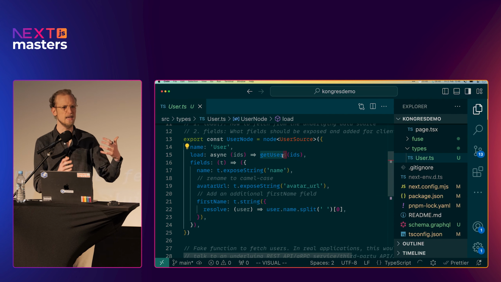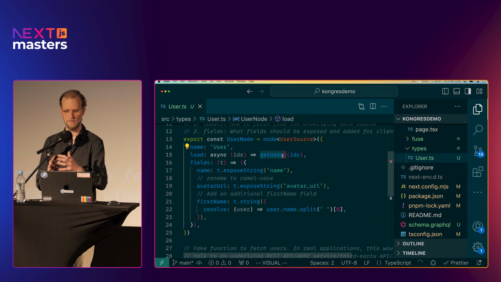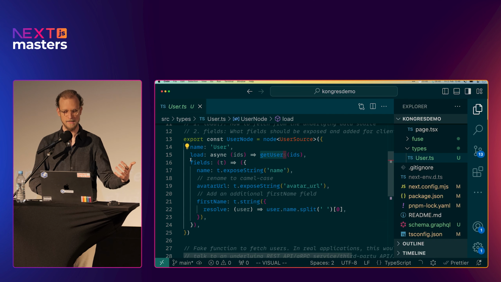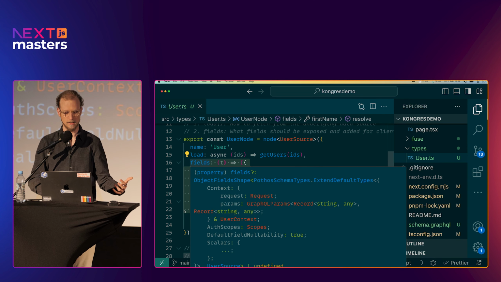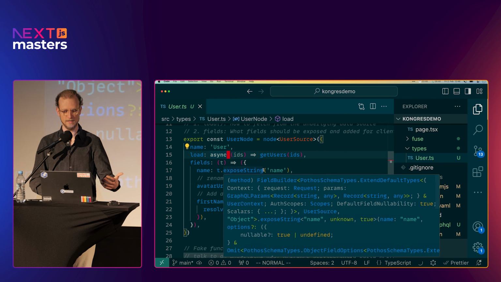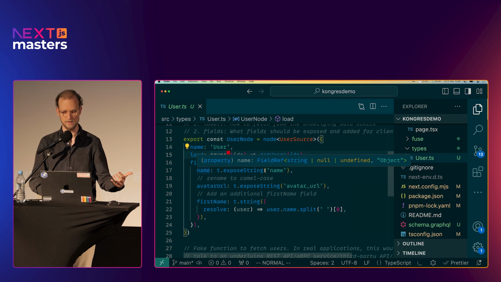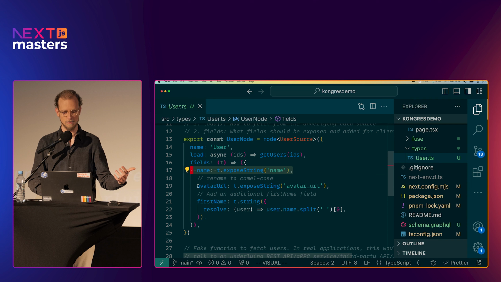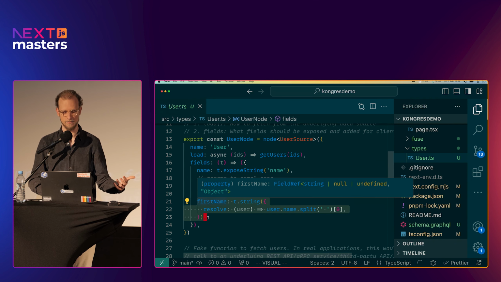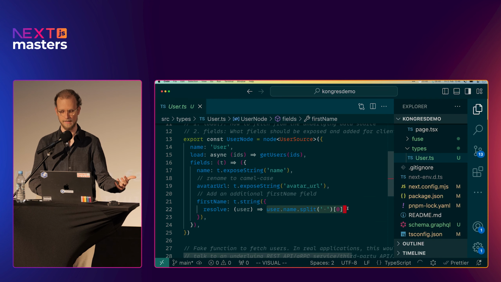Now this get users function can be anything. That can talk to your database, it can talk to your CMS, it can talk to your microservice, it doesn't matter, it just fetches some users. And then we define, based on that user loading, what do we want to expose and how. In this case, we're saying we just want to expose the name directly. We want to rename the avatar URL slightly to make it camel case. And we're going to add a first name field that just splits the user's name and uses the first part of it.